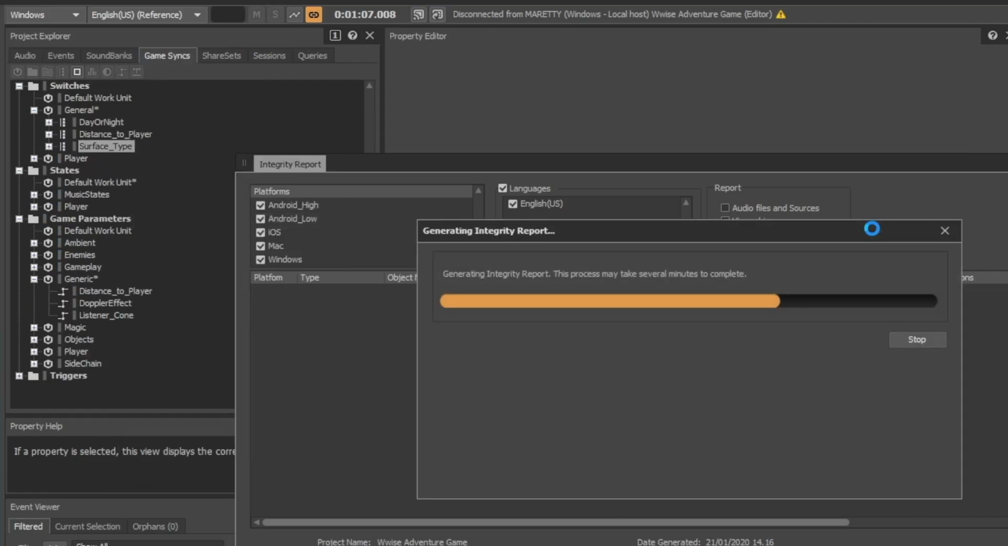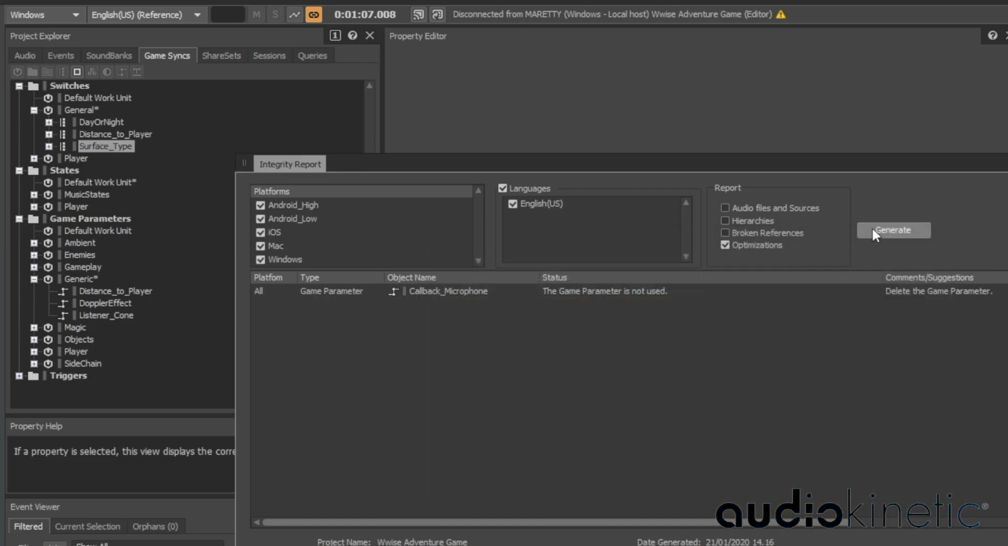Therefore, use the Integrity report to find potentially unused assets, but then evaluate every instance. That's it.